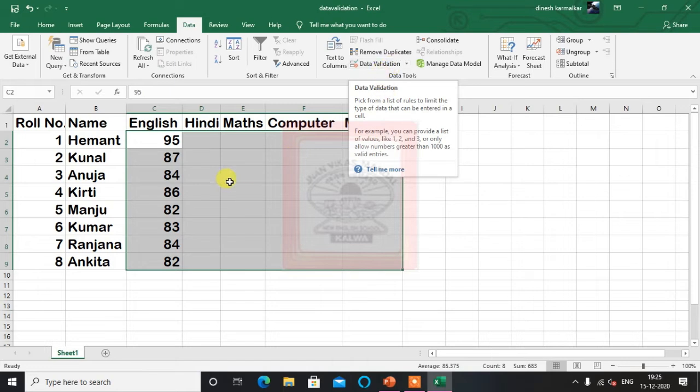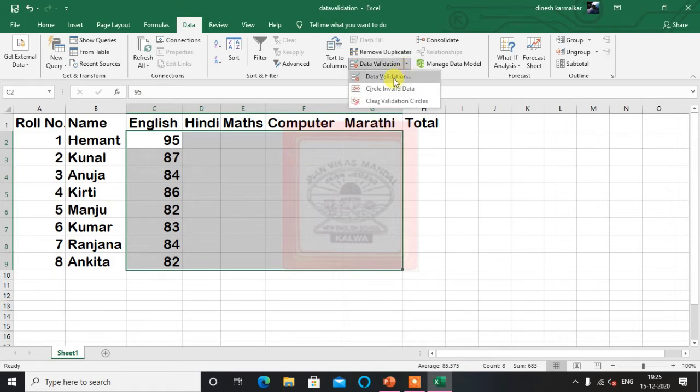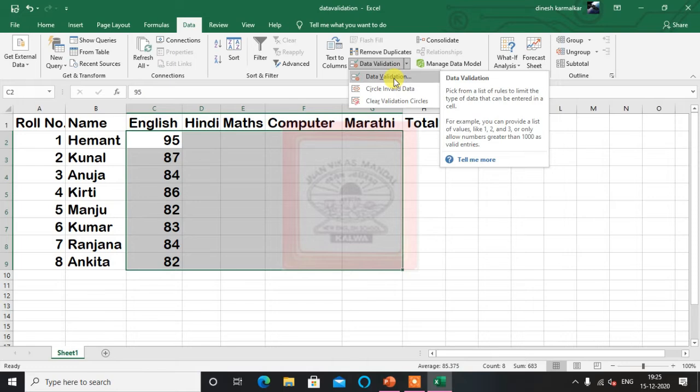So first I will make a common rule for all the subjects, from here to here, for all roll numbers. For all the subjects I will make the common rule. Afterwards we will see how we can customize these rules. First I am making the common rule for all. So click this Data Validation.